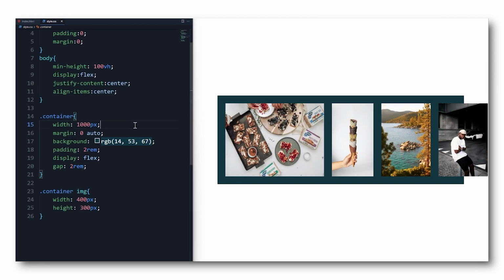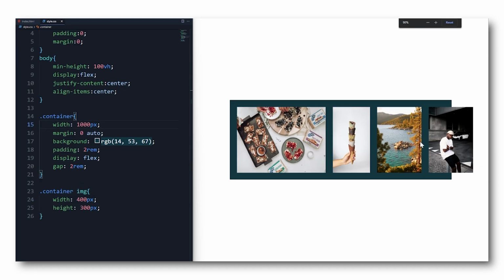So now you can see the width of the container is 1000 pixel only, and the images width are set to 400 pixel. And in this case, display flex managed to fit the element inside the container, but it has failed to do so because the width of the image is larger than the width of the container. That's why we are seeing this image is being overflown from the container.